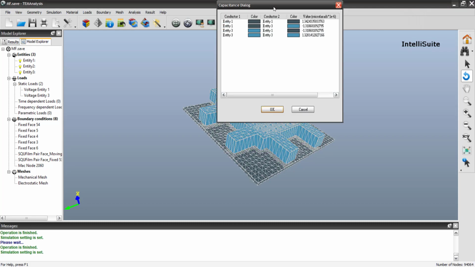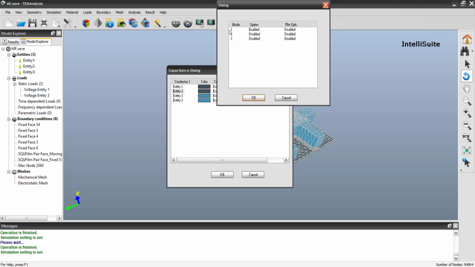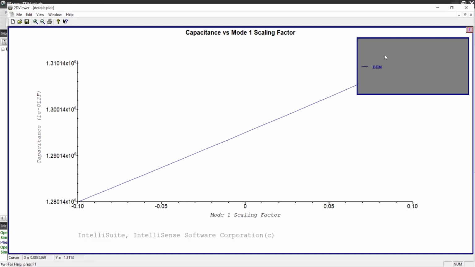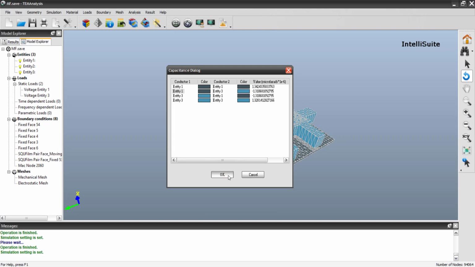So we get this, and then we double click, and again double click OK. So we get scaling factor versus capacitance. Okay, so the mode scaling factor, somewhere around 0.1 is what we have. See, the boundary element method, BEM, is adopted here. Okay, and then we close this.